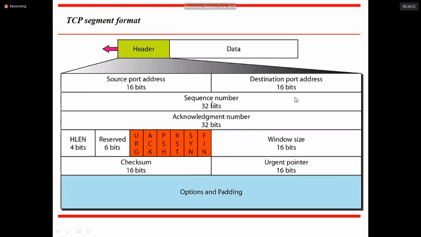Next I have the sequence number. Just now I told you the sequence number is 32 bits, and it can randomly select any number between 0 and 2 to the power of 32 minus 1. Similarly, the next field is the acknowledgement number. These two are very important fields for our flow as well as error control mechanism. The acknowledgement number can also take a value from 0 to 2 to the power of 32 minus 1.